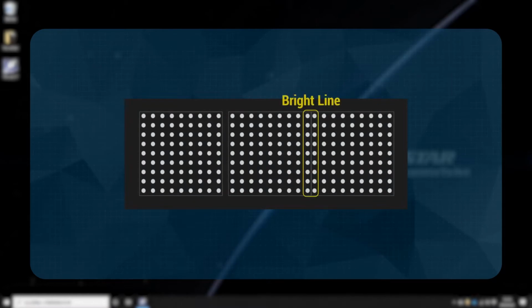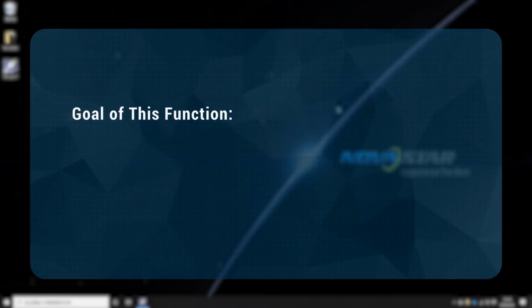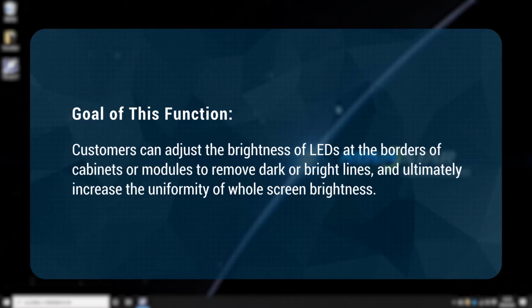The problem of bright or dark lines usually happens in rental LED display or cascaded modules. The goal of this function is that customers can adjust the brightness of the LEDs at the borders of the cabinets or modules to remove dark or bright lines, and ultimately increase the uniformity of whole screen brightness.